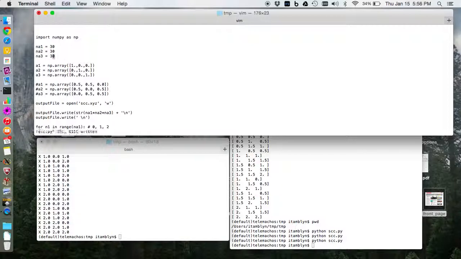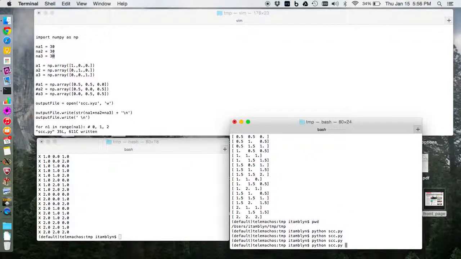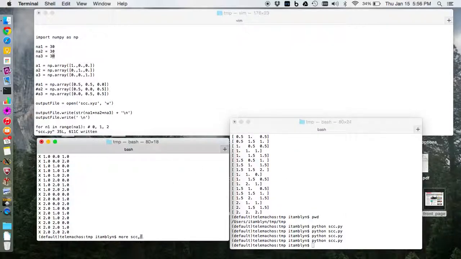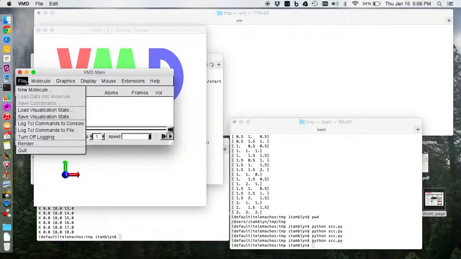Right, I save it, I run it over here in this little window, and then I can have a look to see what it looks like. And oh my goodness, so what is that? 27,000 atoms. So this is a really big file now, right? I'm scrolling through this file. And let's see what VMD thinks of 27,000 atoms.